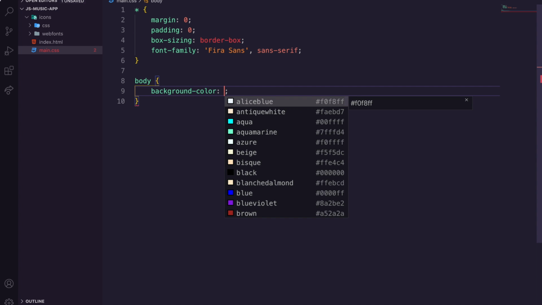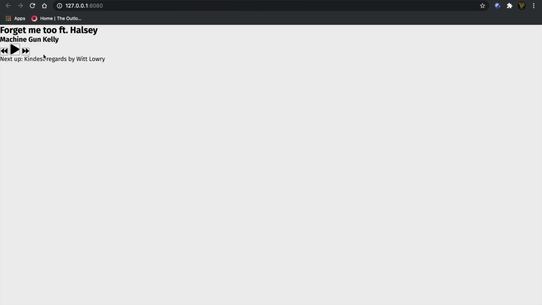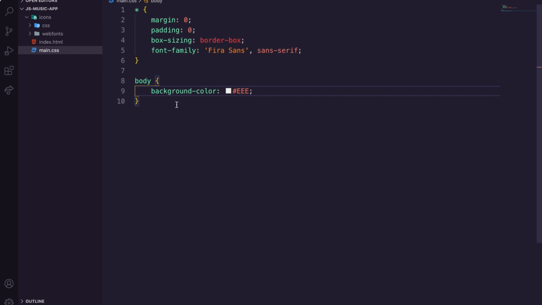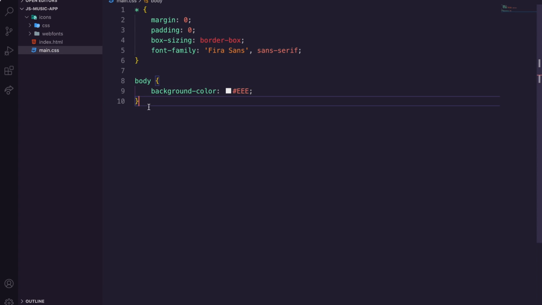So I'm just going to say background-color, #EEE for the body. So if we go over here and we refresh, you can see everything's looking slightly different. There's no padding now, there's no spacing, and the font's changed, and everything else is changing. So there we go. We've got the basics down.